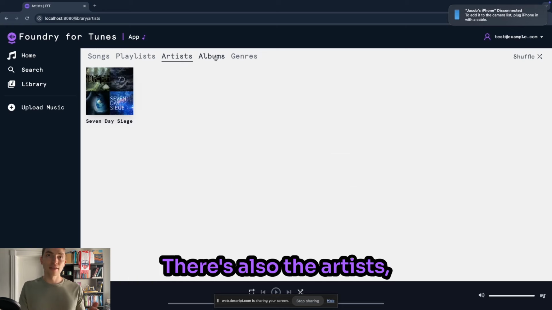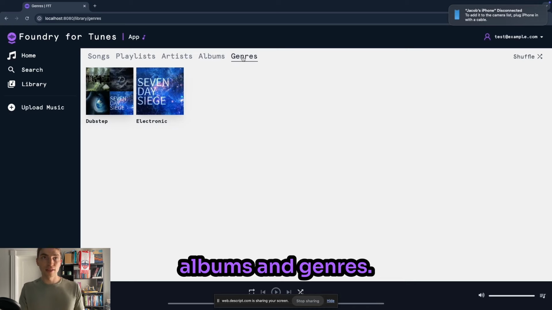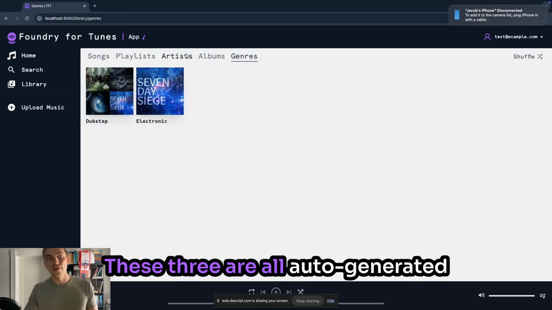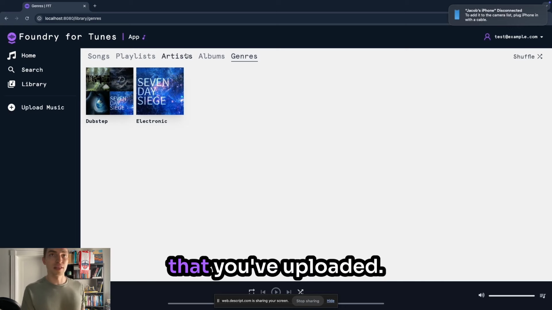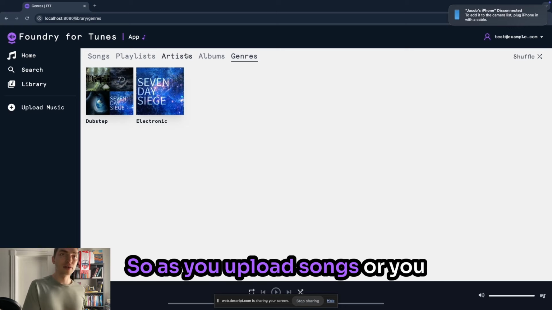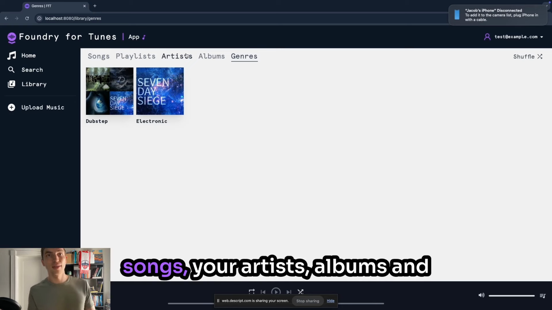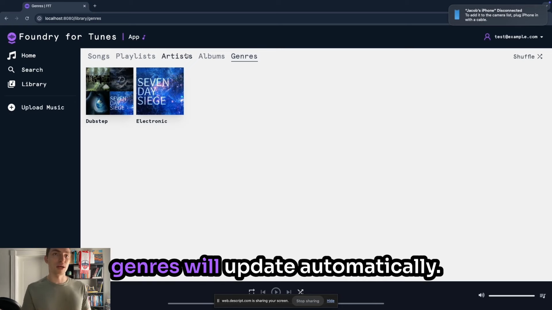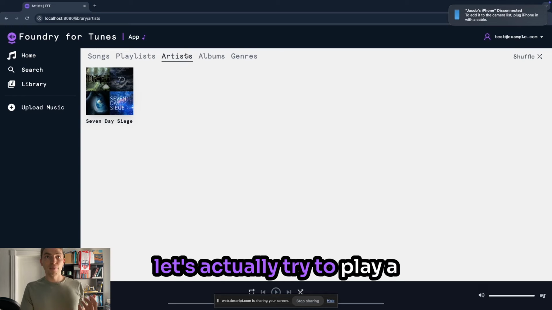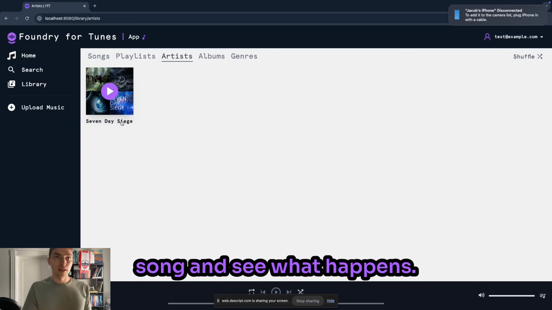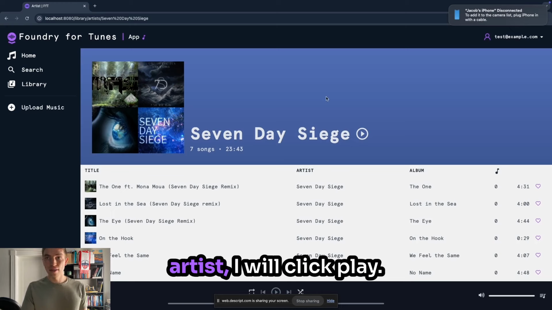There's also your artists, albums, and genres. These three are all auto-generated based on the actual songs that you've uploaded. So as you upload songs or you edit the metadata about the songs, your artists, albums, and genres will update automatically. Let's actually try to play a song and see what happens. So I'll go into the artist, I will click play.